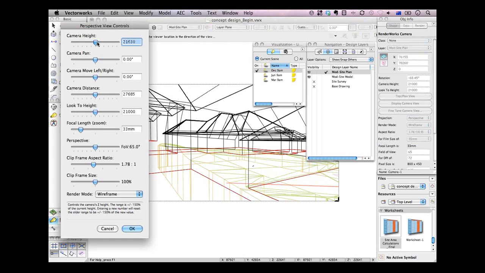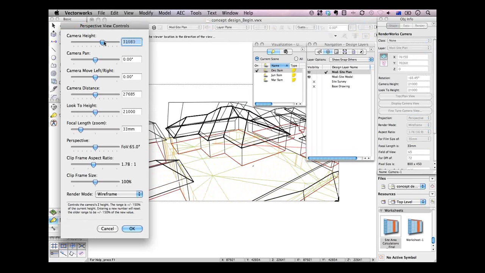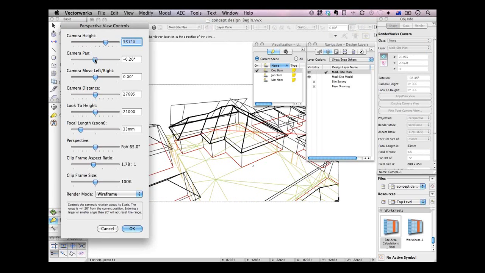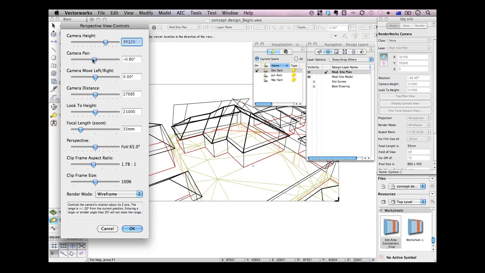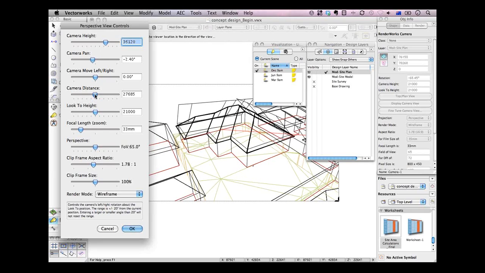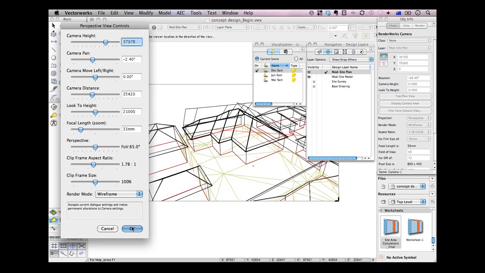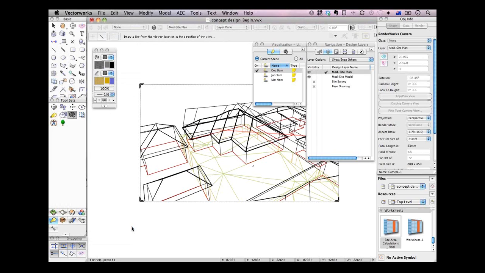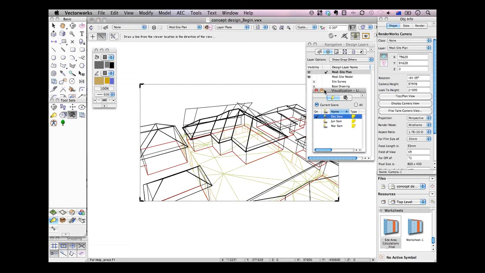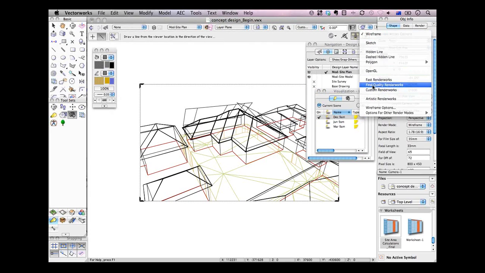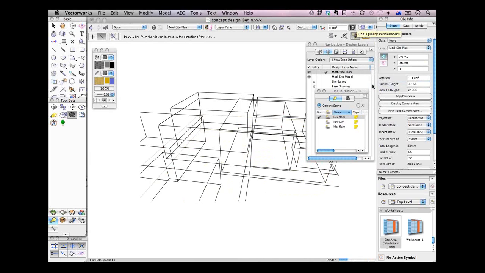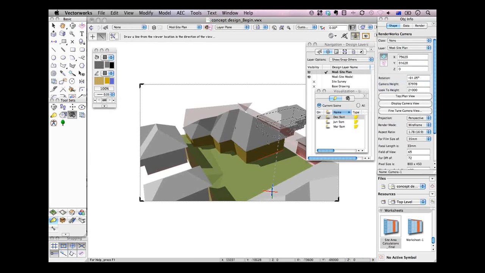I can play with the camera height. I can pan the camera left and right. I can play with the camera distance. So I can play with all these things until I get it just the way I want. So let's render that view. And now we can see what the effect of our neighbours across our proposed building.